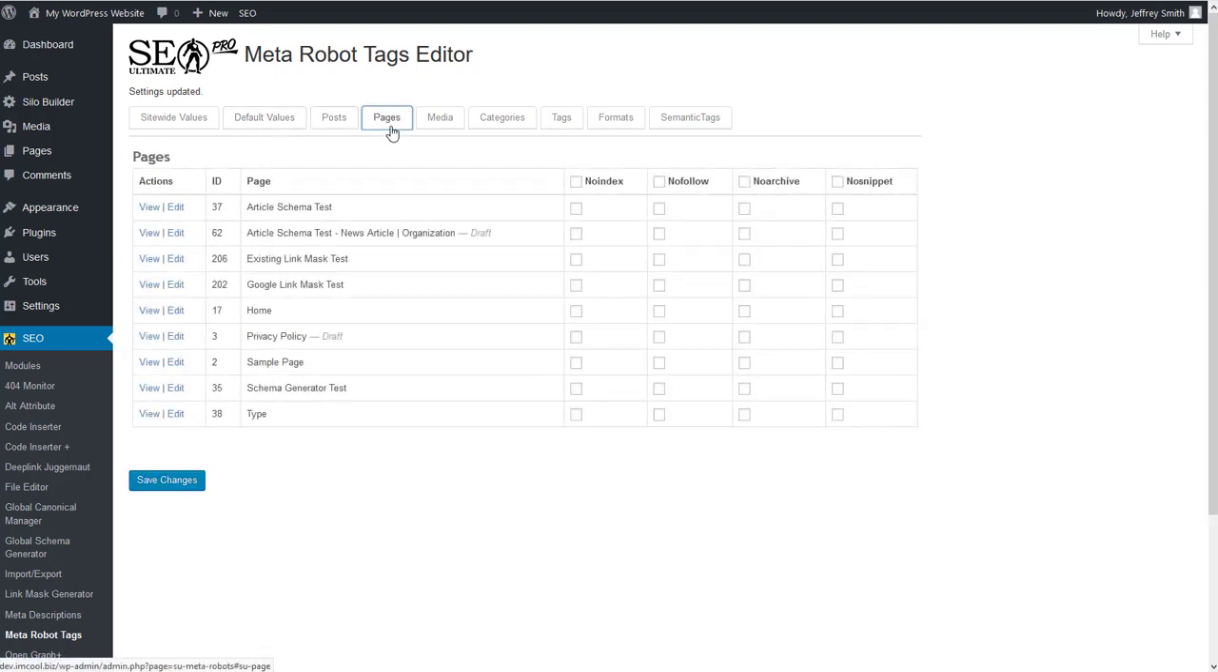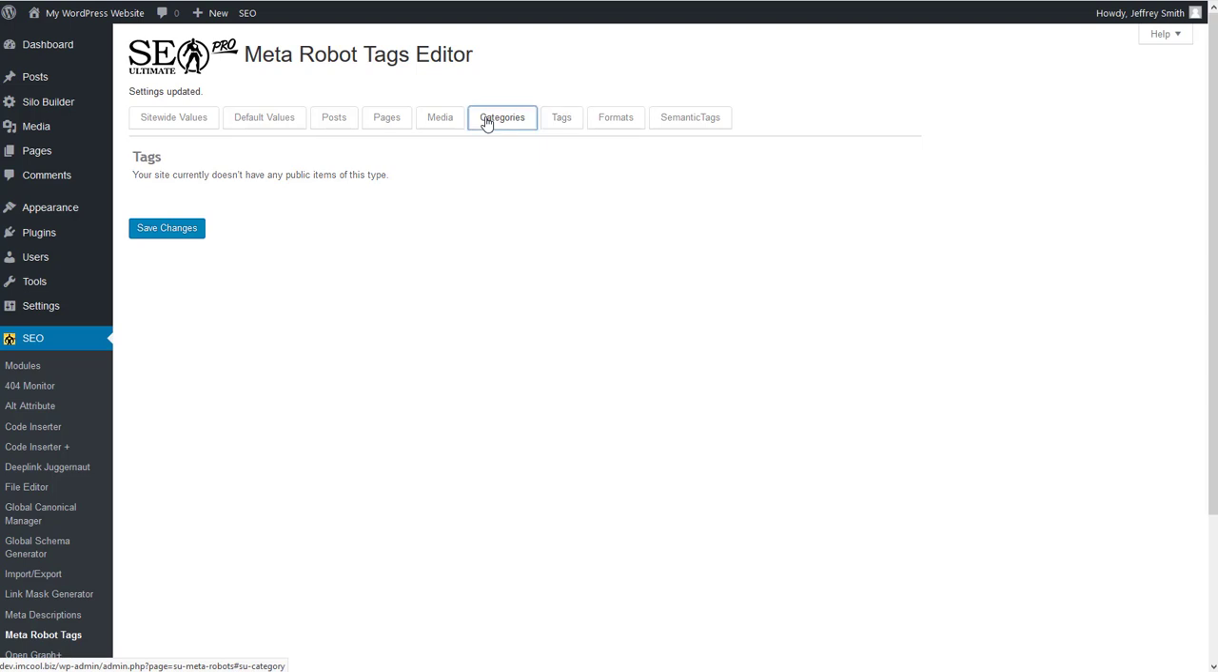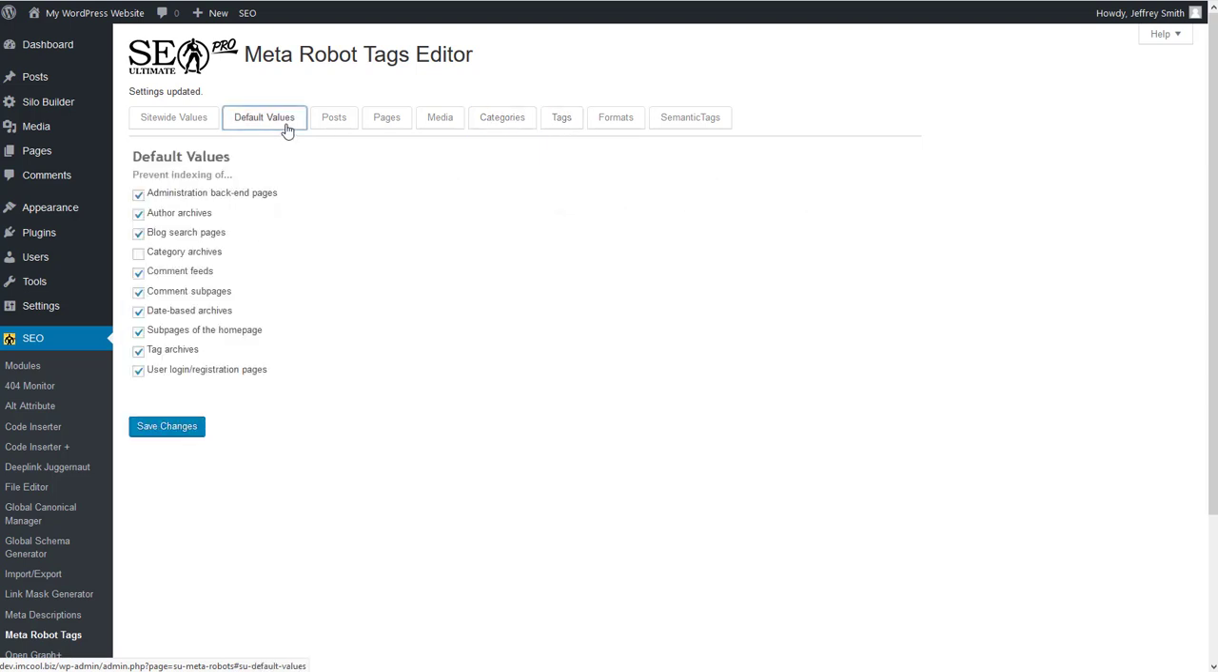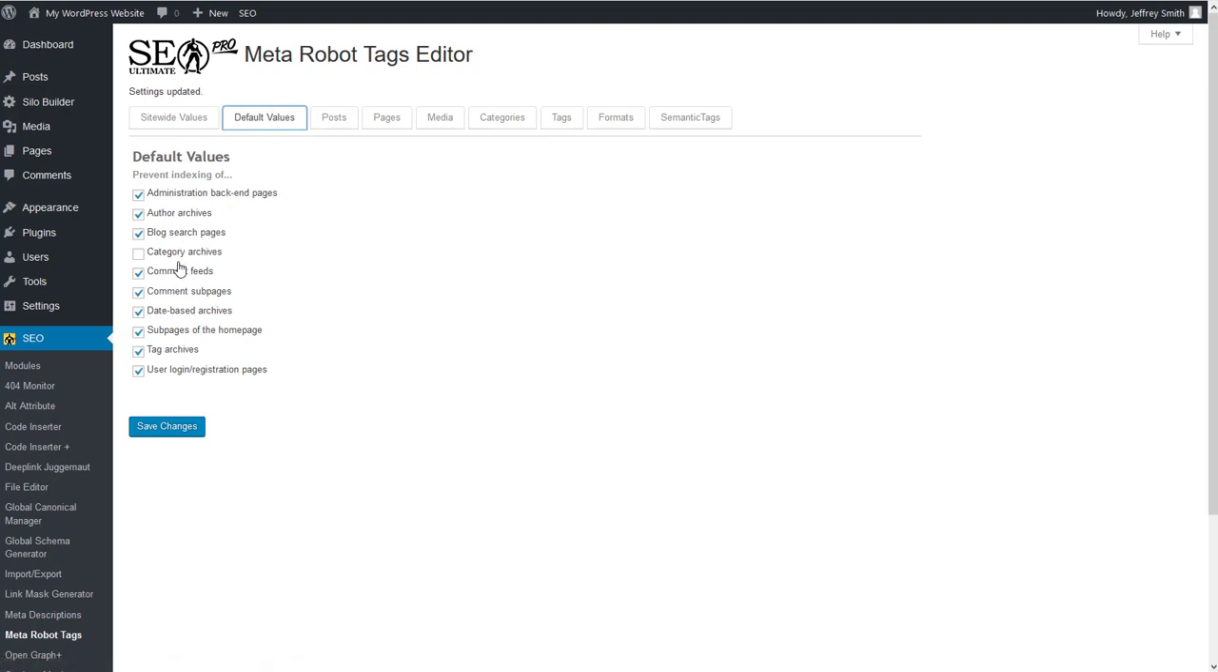And similarly, you can see how they work across the various pages, posts, categories, tags, etc. You also have the ability in your default settings or in your pages or posts, you can use the default or you can change it specifically for your categories as well. So if you wanted to prevent a category from being indexed, you have that option here. Otherwise, the default is it's going to refer back to whatever options you selected over here.